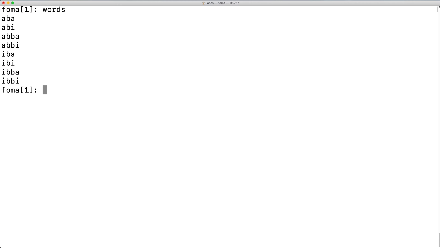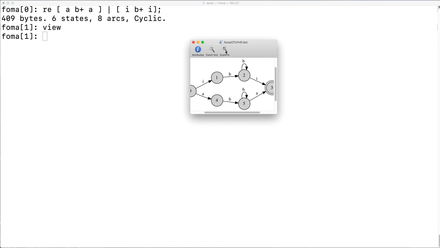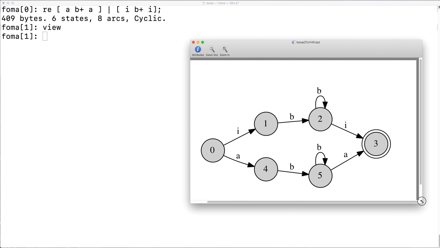However, what if we wanted to change this language so that words that begin in A must also end in A, and words that begin in I must also end in I? Let's try making this change. Here is a corresponding machine. We see that words that begin in A must end in A, and words that begin in I must end in I.